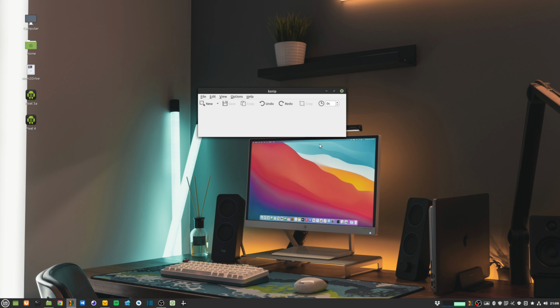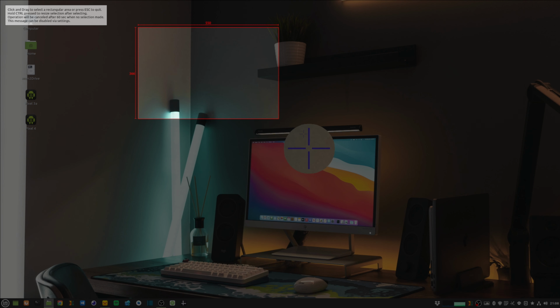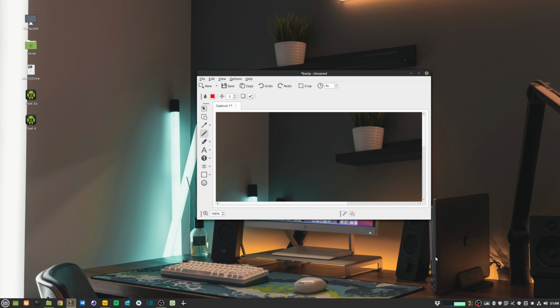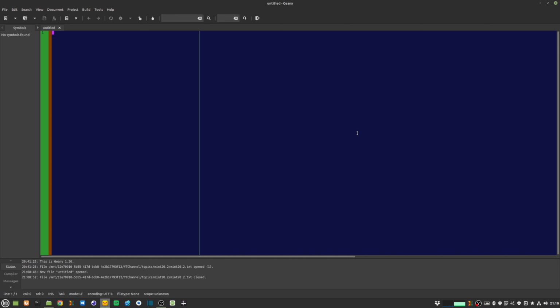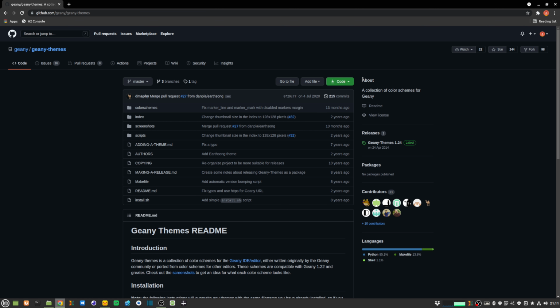To capture screenshots, I'm using an app called KSnip, and it allows me to select as well as take screenshots of the whole screen, and then I can capture and save them as I want. And finally, I'm using Geany as my simple text editor. I've installed the various color schemes, and I selected some of the dark schemes to match my existing desktop setup. All of these themes are available from the Geany Themes GitHub repository.